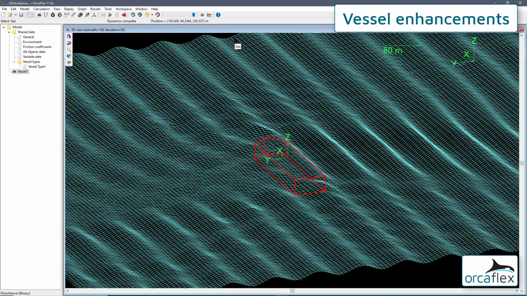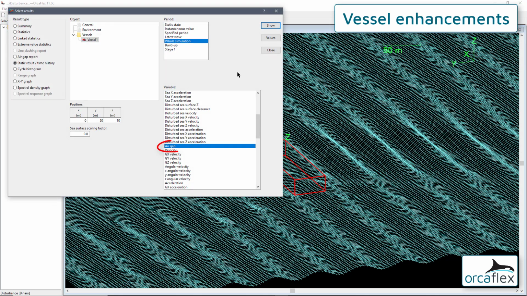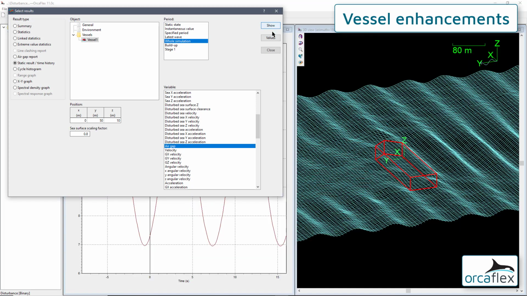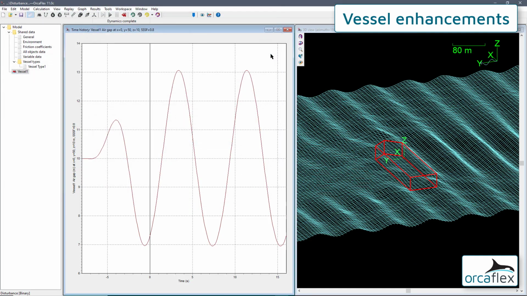As I mentioned earlier, one of the new results variables for vessels is the air gap. This is essentially sea surface clearance at a specific point, but with an additional scaling factor. Whilst this could have been created with a post-processing script or user-defined result, we felt it would be useful to a significant number of users, so decided to implement it as a standard result.